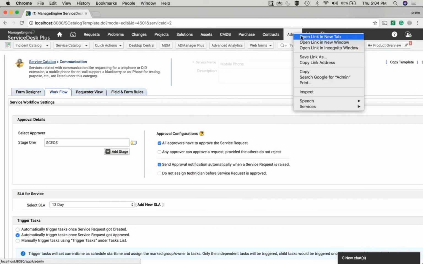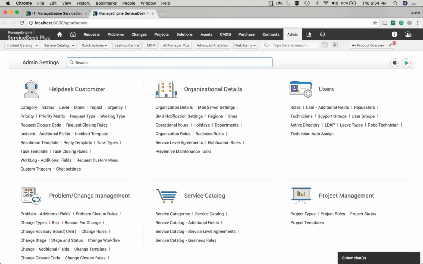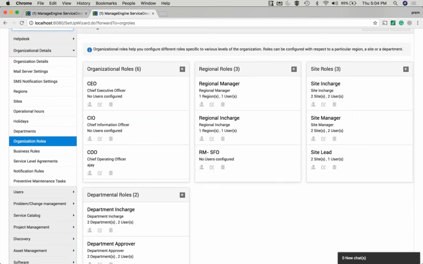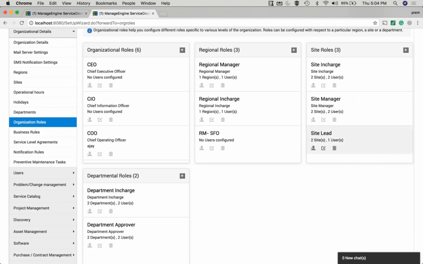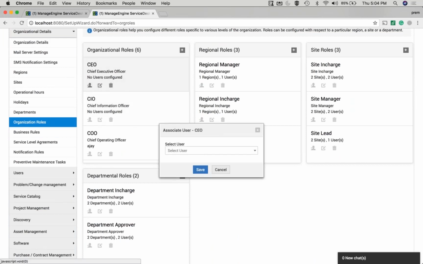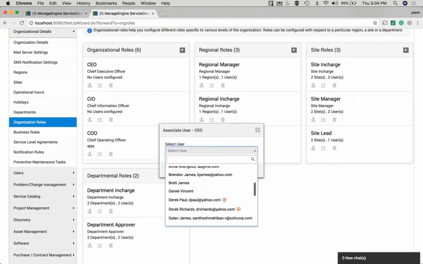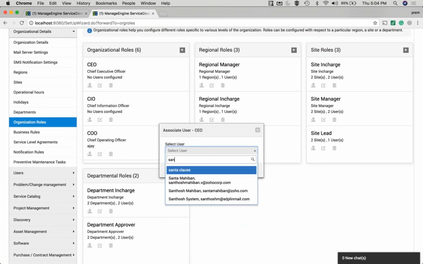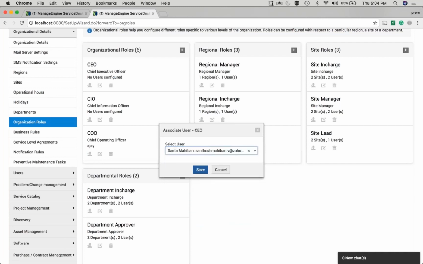Let me show you. I'm going to open the admin section in a different tab. Under organizational details, we have provided a new configuration, which is organizational roles. This is where you can create in charges for various departments, sites, region, and also an organizational level role. So here I can assign a user directly to an org role. And save.